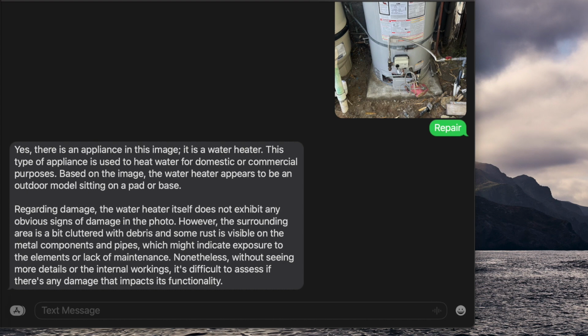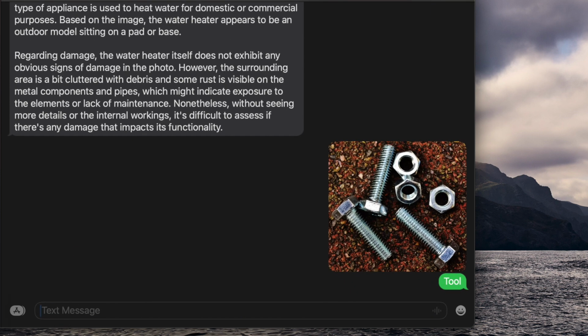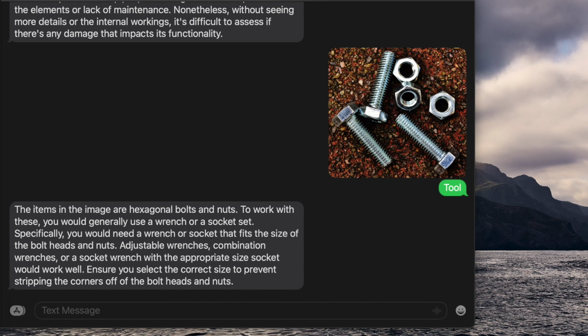If you've ever gotten stuck assembling a piece of furniture, how about sending in a nut, screw, or bolt and finding out which tool you should use? We'll try that here. And sure enough, here's a result that certainly would be helpful and potentially avert calling support.